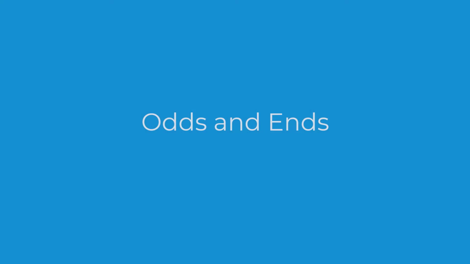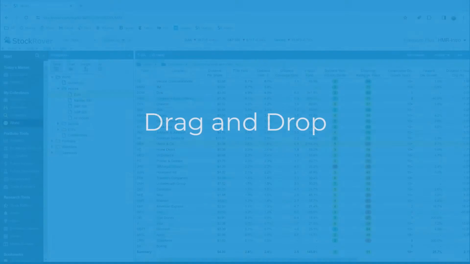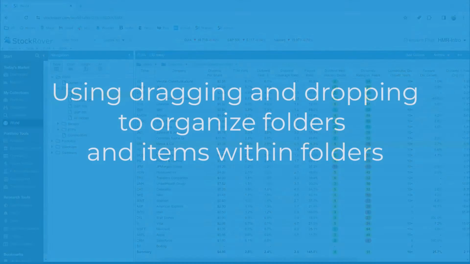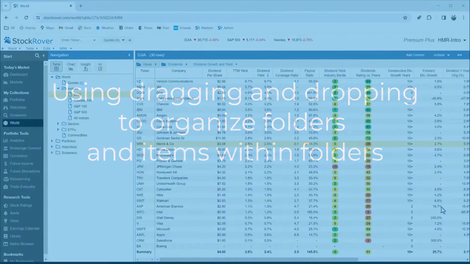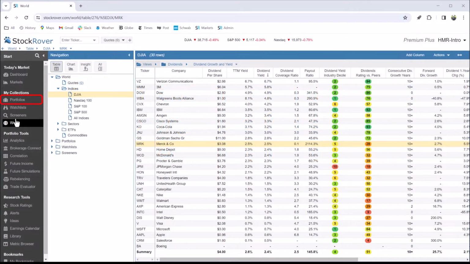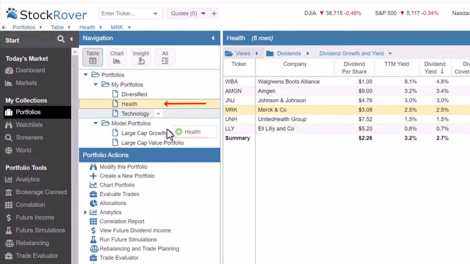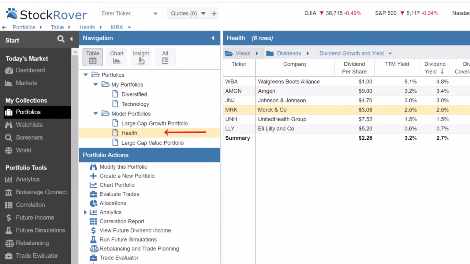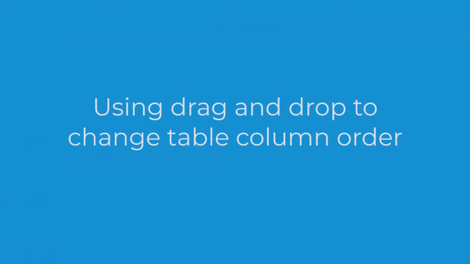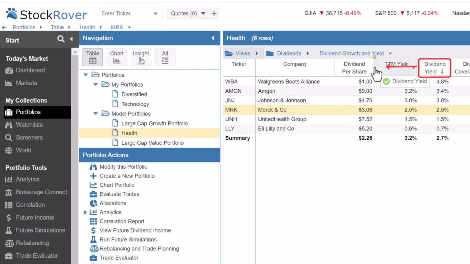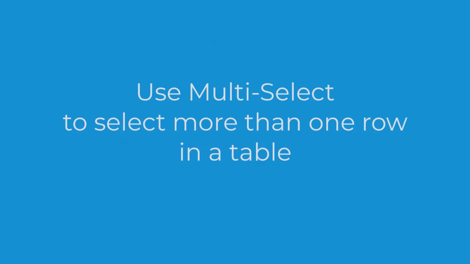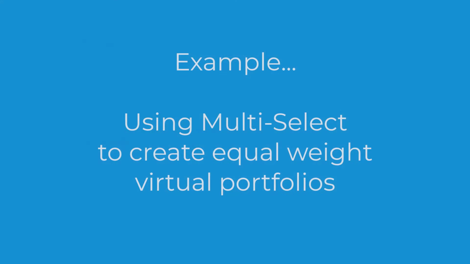There are several additional odds and ends that I'd like to cover. The first is drag and drop. You can use dragging and dropping to control which folder and in what order stuff appears in. I will drag around the health portfolio to show you how it works. Drag and drop works in many places, including column order for tables. You can use multi-select to select more than one row in a table. I often do this when creating equal weight virtual portfolios.